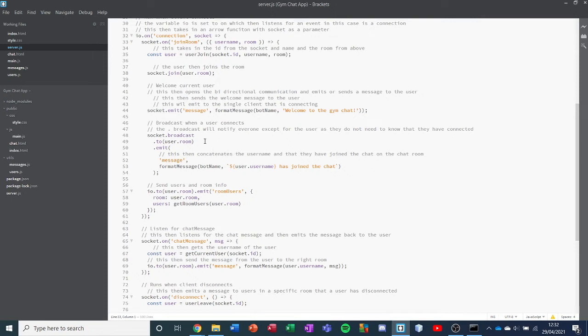Next then is the broadcast message for when a user connects to the chat. So socket.broadcast broadcasts a message to everyone except for the user when they join. So this acts almost like a notification that Billy has joined the chat, or Bob has joined the chat, or whichever. And this concatenates the username and has joined the chat. So it'd be like, for instance, Billy has joined the chat.